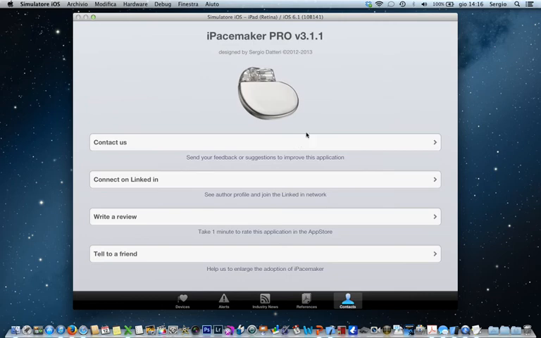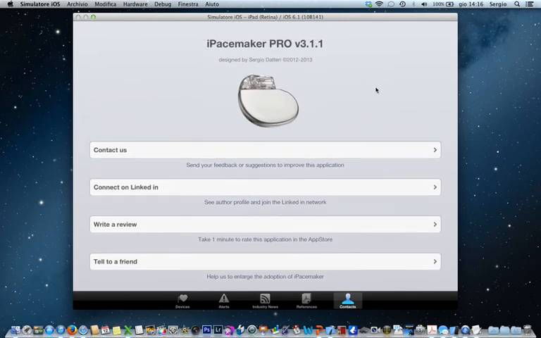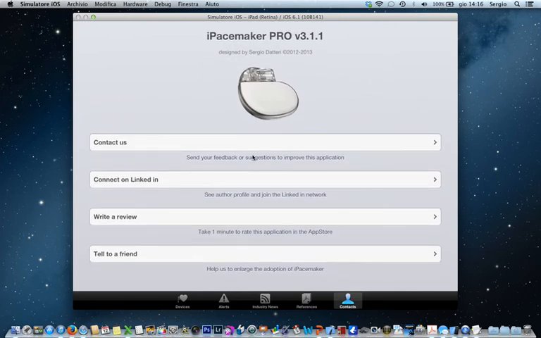Finally, you have contacts here. You can contact iPacemaker, you can give suggestions, you can write a review, and you connect on LinkedIn.